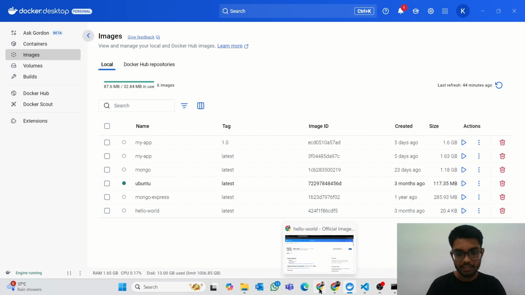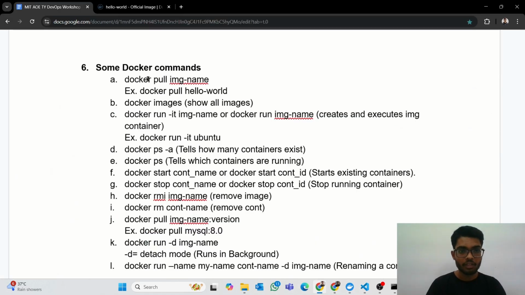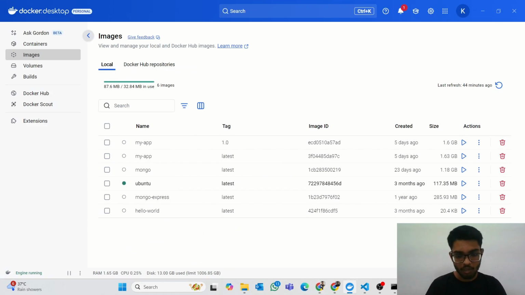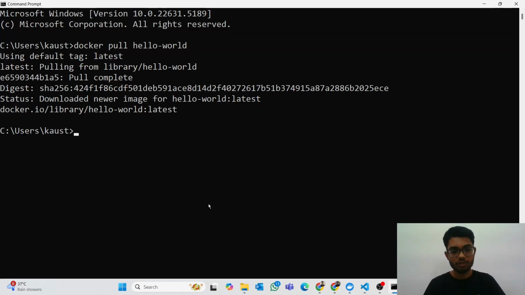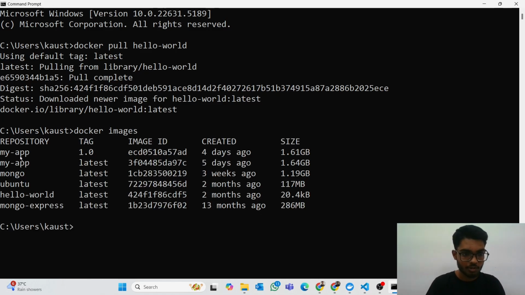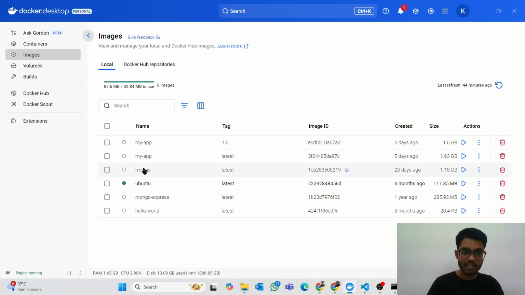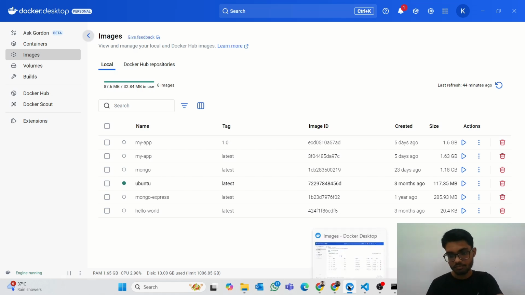Moving to the next command, which is docker images. It is going to show all the images. So till now, if you have only two images, hello world and Ubuntu, and you do docker images, it is going to tell you only two images. In my case, it is telling me all the images. So I have two my apps, one Mongo, one Ubuntu, one hello world, and one Mongo Express. So in total, you can count 1, 2, 3, 4, 5, 6 images displayed here. Similarly, you can check here as well. I have a total of 6 images.